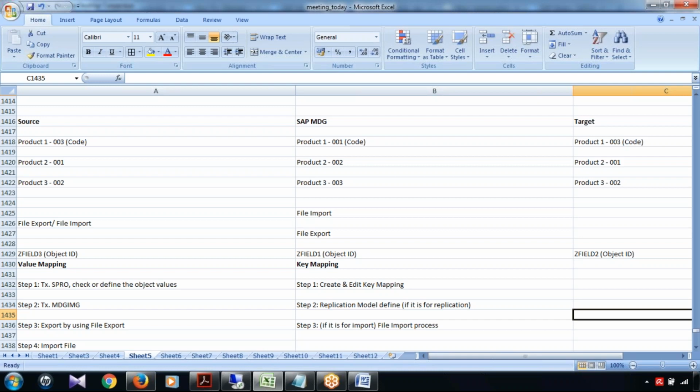Each entity type's data will replicate from MDG to the target system. It is not like material, it is not like customer or vendor. Cost center data will replicate, then company details will replicate, then cost element will replicate. This way we replicate the data from MDG to the target system.